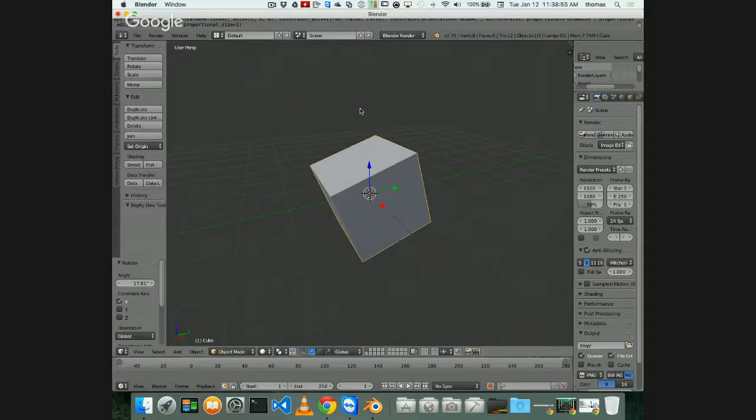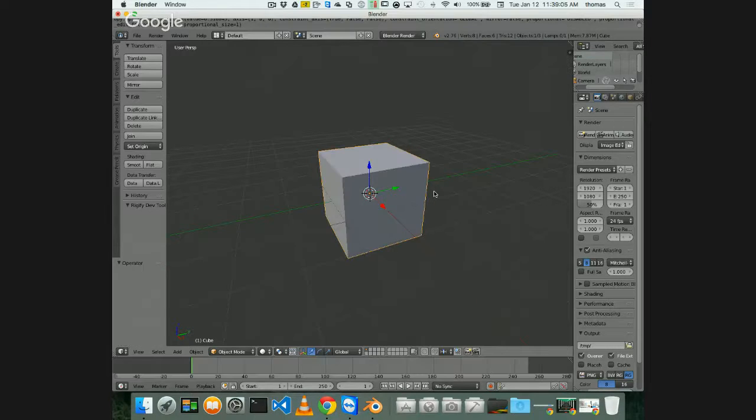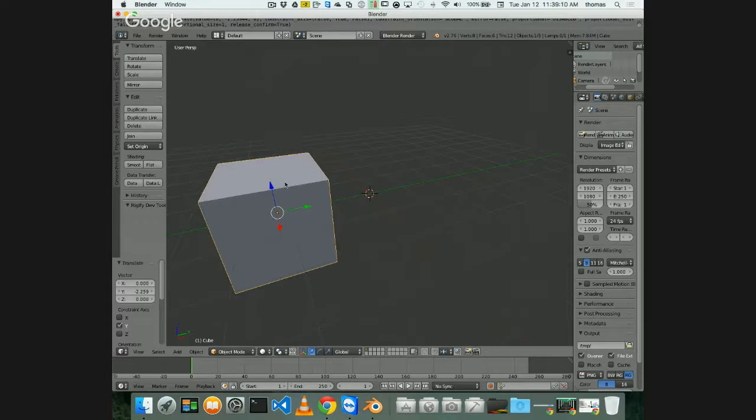That accepts the rotation. Notice how it's rotated, and my angle is 17.81 degrees. I want to undo that with Control or Command Z. And if I want more numeric control over this, instead of just doing it randomly, I'm just going to pull this to the side a second.